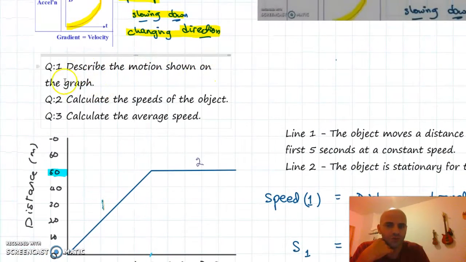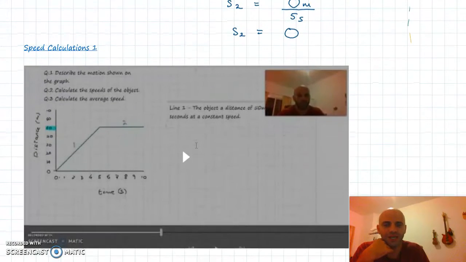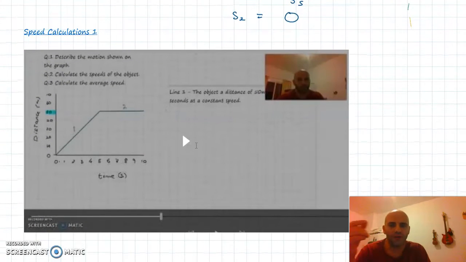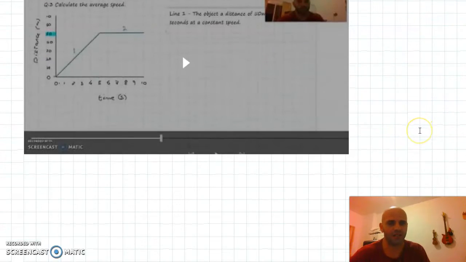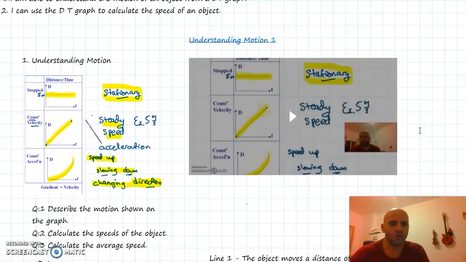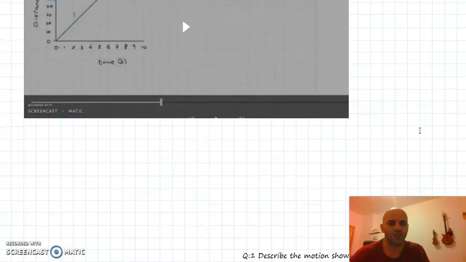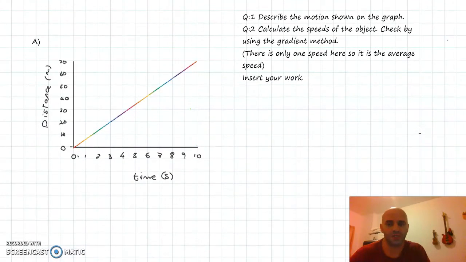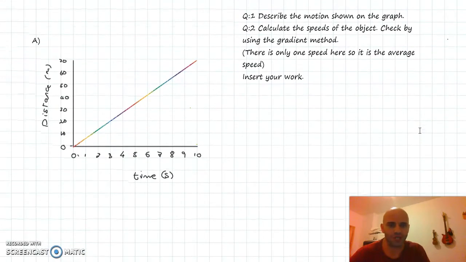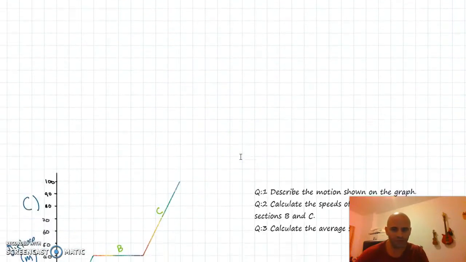Number 1 is to describe the motion shown on the graph. The first one is about describing the motion on the graph, and then some speed calculations. So watch those 2 first, understanding motion 1, speed calculations 1. And my suggestion is then, so you're not just stuck watching me doing videos all the time, come down here to the sample questions and try those parts yourself, okay? Then once you've got that done, work your way down through them.